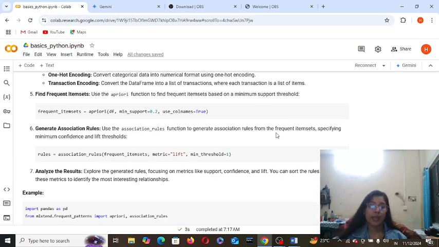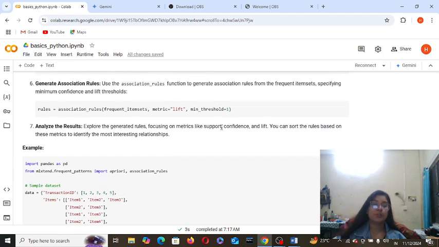Like frequent item sets, this is the code. Then generate association rules. This is our code to generate association rules. Then analyze the results. Explore the generated rules, focusing on metrics like support, confidence, and lift. You then sort the rules based on these metrics to identify the most interesting relationships.